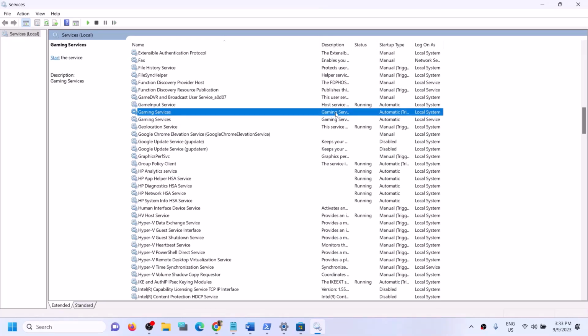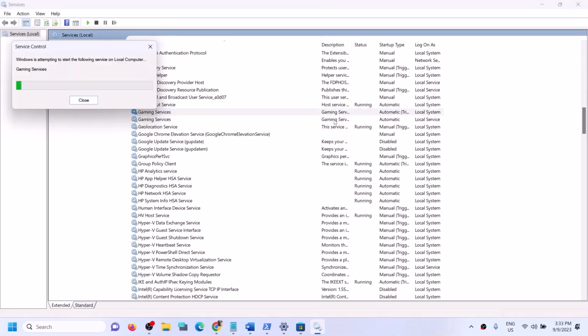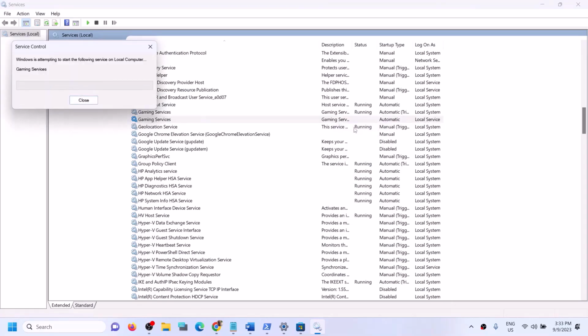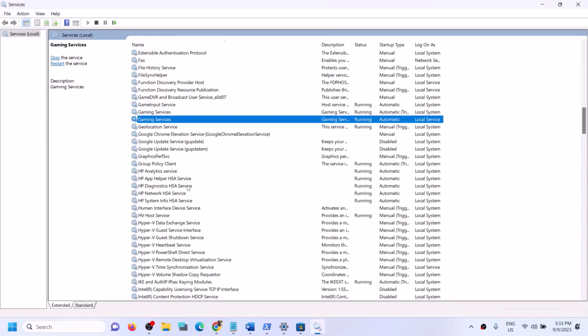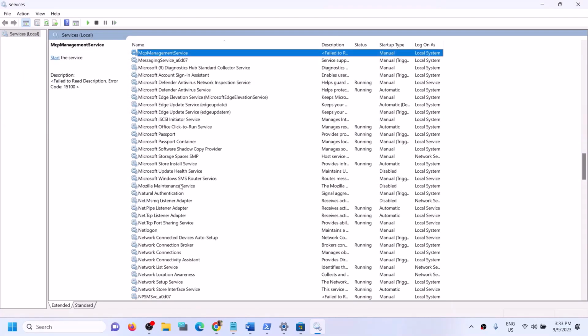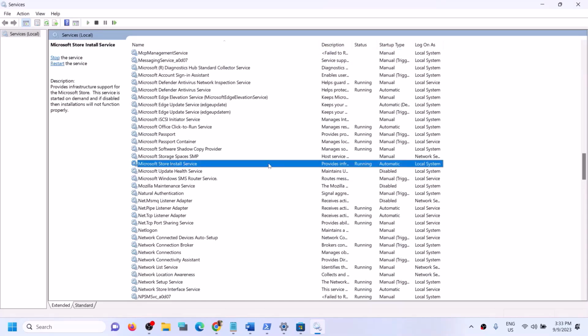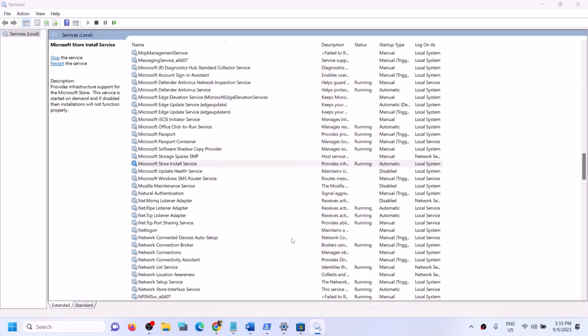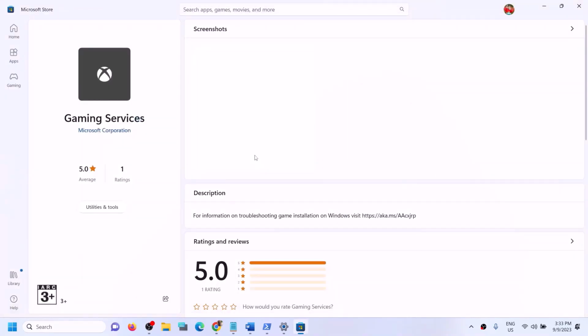Now restart, make a right click once again, then click on start, again make a right click and then click on start. Now find Microsoft Store install service, make a double click, set it to automatic, click on apply, click on start if highlighted and then click on OK. Now you can open Xbox app or Microsoft Store and then try to install Minecraft Launcher.